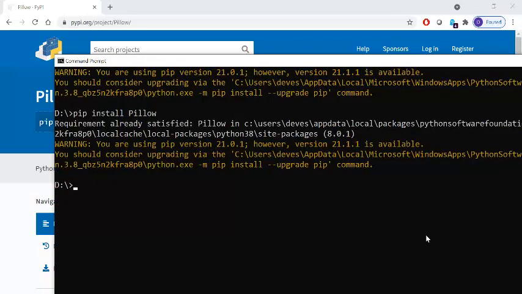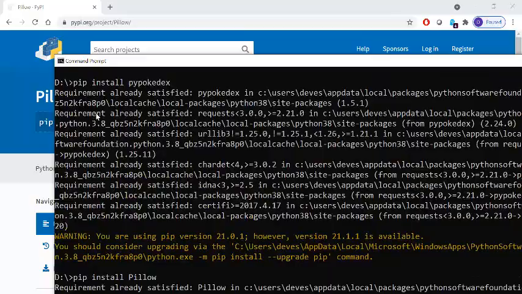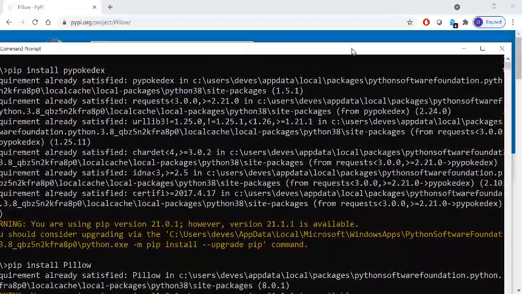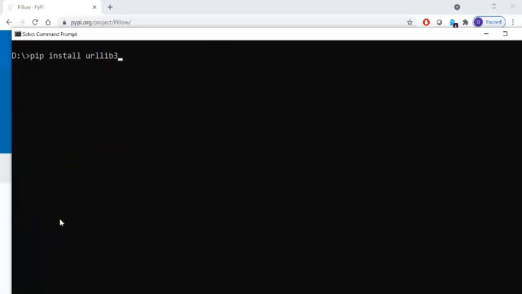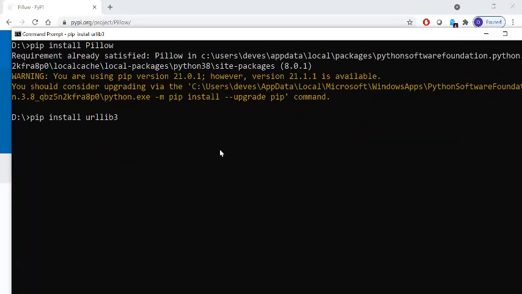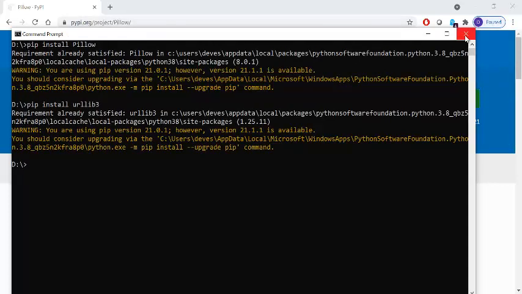The last requirement we'll be needing is pip install urllib3, and I don't think it's really necessary, because urllib3 is auto installed when we install py Pokedex. Only requests, yeah, urllib3. But anyway, just in case it doesn't, you can always do this and check if it's all installed or not.